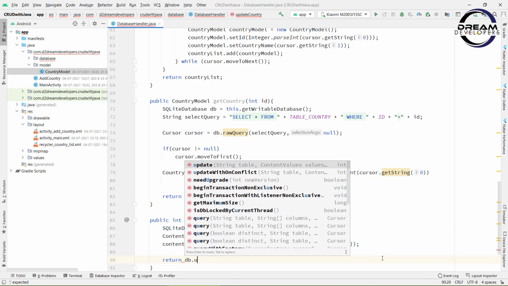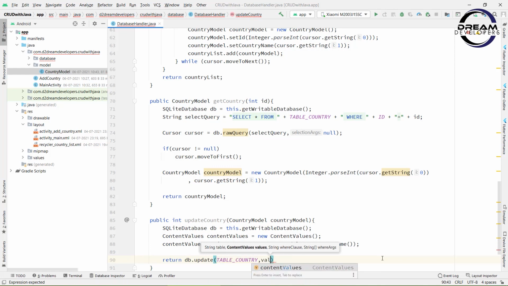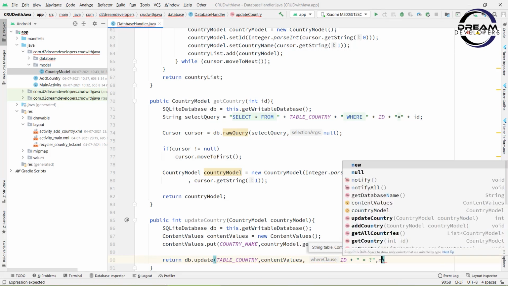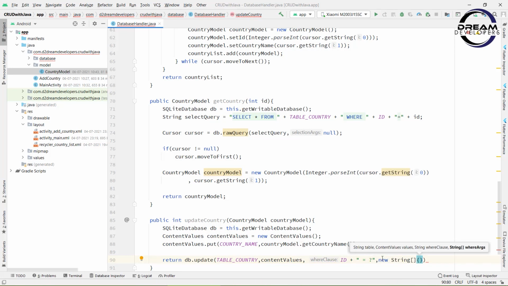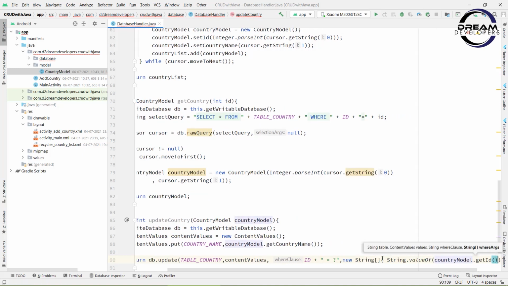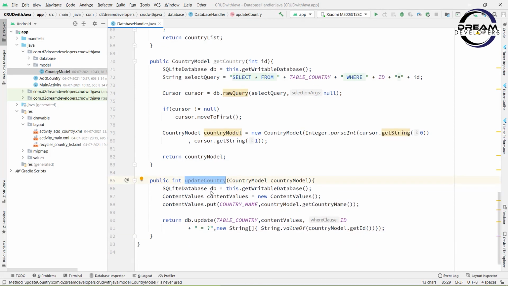So write db.update. Here we have to pass the table name. After that we have to pass the content values. After that we have to pass the ID column because we will update the record of the particular ID, and we will concat the ID with equal to and question mark, and after that we will create the string array, and in this bracket we have to write String.valueOf(countryModel.getID). So I hope you have understood how to update the record in this country table.